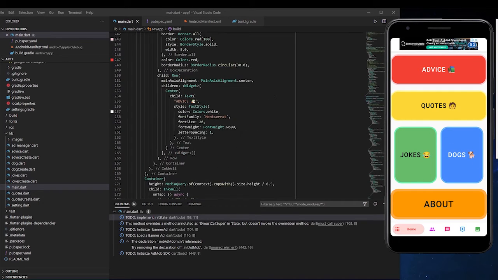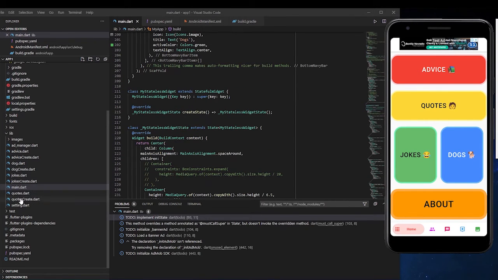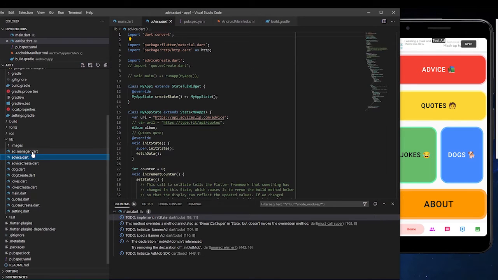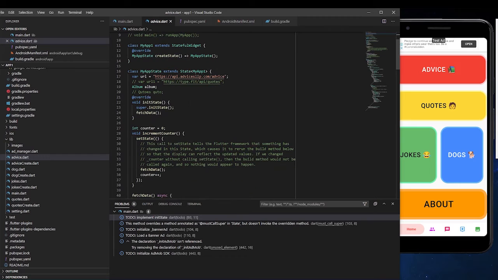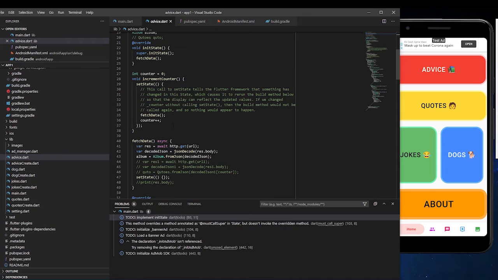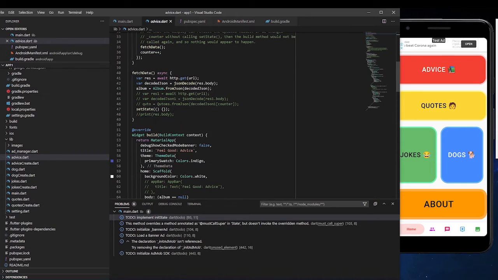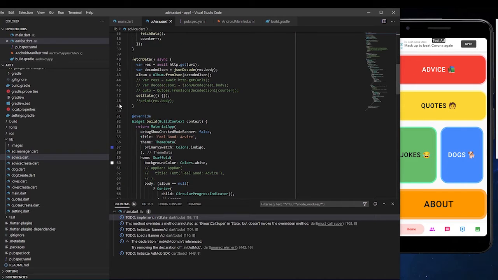I have added these sections as well, so you could see, like, advice.dart. This imports HTTP to make the REST API call. This is the URL that it calls, and then it sets up the state and fetches the data. And then we have put async for this, and it will fetch the JSON and decode it. The decode part of this is here.